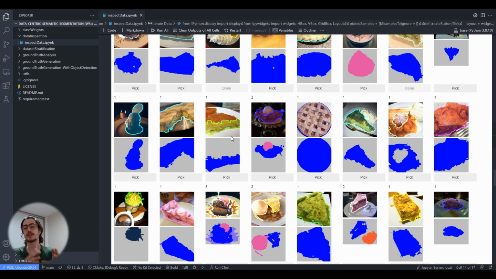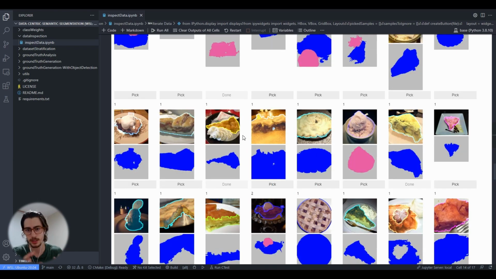This notebook is part of a data-centric framework specific for semantic segmentation and instance segmentation tasks. So besides the inspect data notebook, we also have other tools like ground truth generation using some computer vision techniques. I'm going to do other videos later explaining how they work. And I have some utility notebooks that convert, for example, COCO datasets into another format, such as the ground truth format we see here, which is just for semantic segmentation. Maybe that is something you need in your project. I'm going to do other videos about that later.